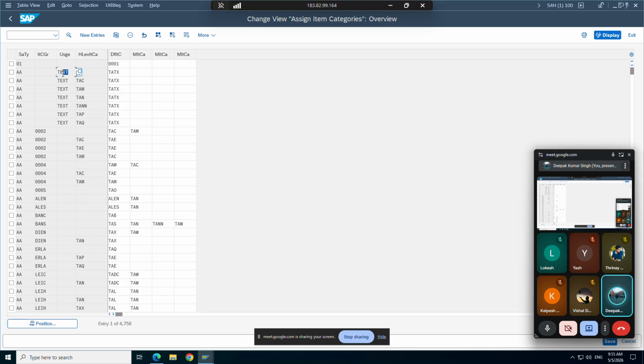You cannot control it anywhere. But if you remember when we were discussing item category determination, I told you there is one place where you can control this usage. Anyone remember where that control is? Where can we control this usage? Whenever the system adds that extra line, first remember this thing.